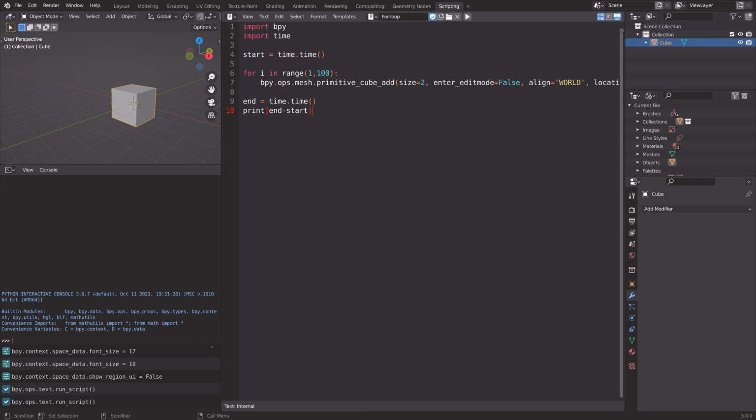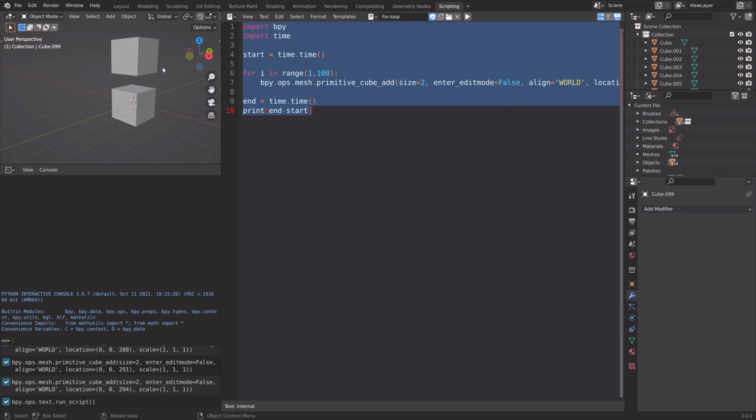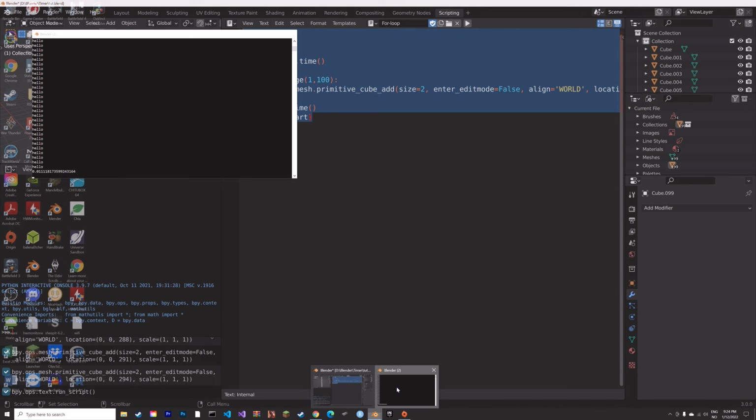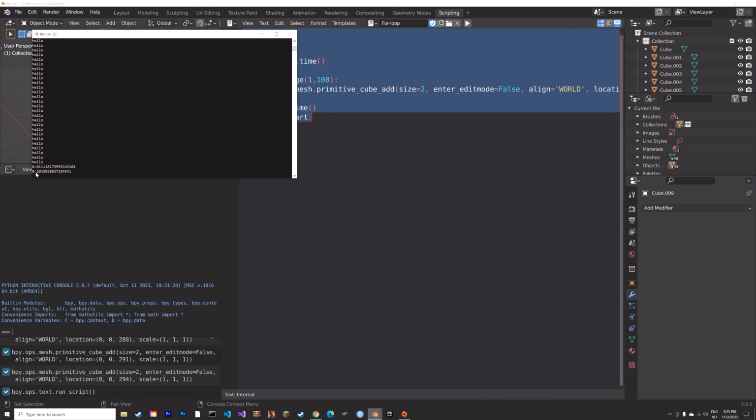So here we have a script where we add 100 cubes. And in this script, we add all of the different cubes individually using a for loop, as you can see. And when we take a look at the execution time, you can see that it took 0.18 seconds.